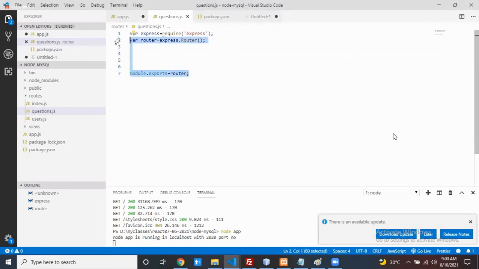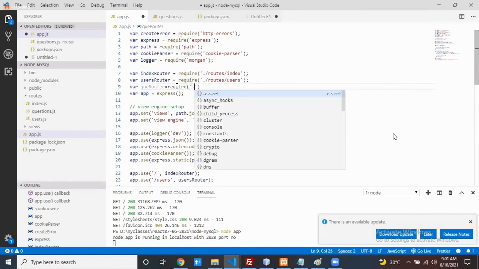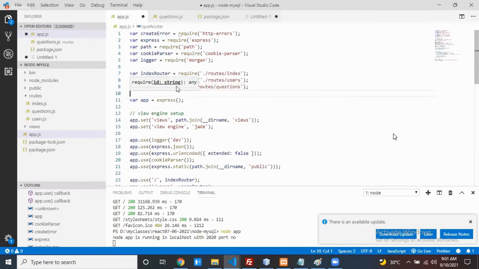So he exported something, then only we can import here. So can we import it? Where? My questions router. I am using the same naming convention. You can write anything, X also you can write, no problem at all. But they have already written it for two methods, so I'm using that one only, the same naming convention. Required, what is that? Within the routes folder, the questions file.